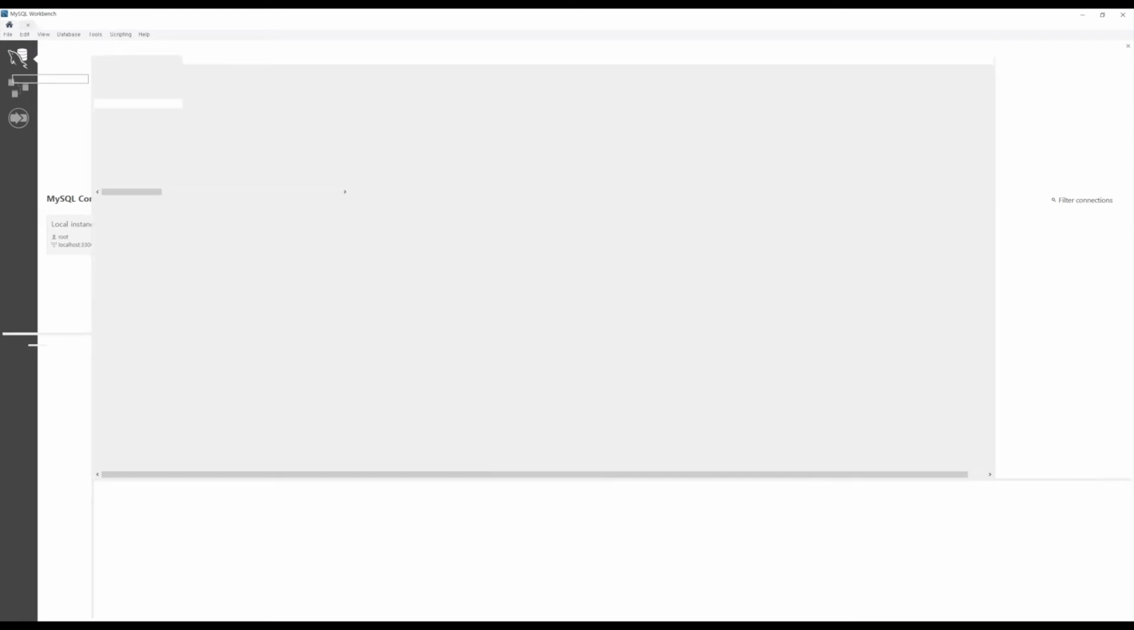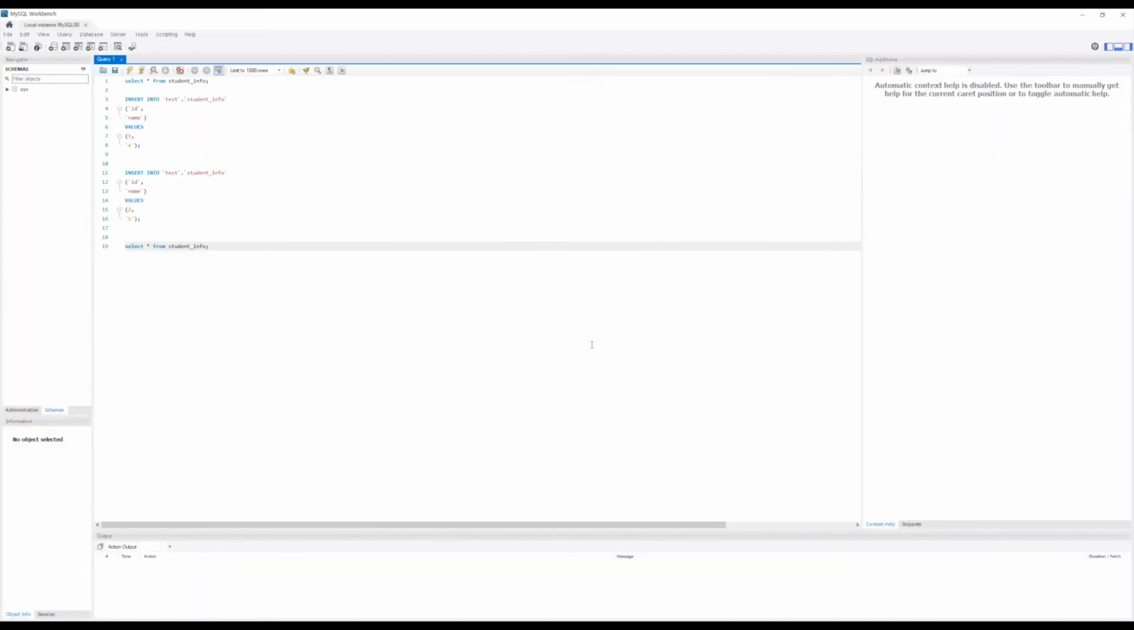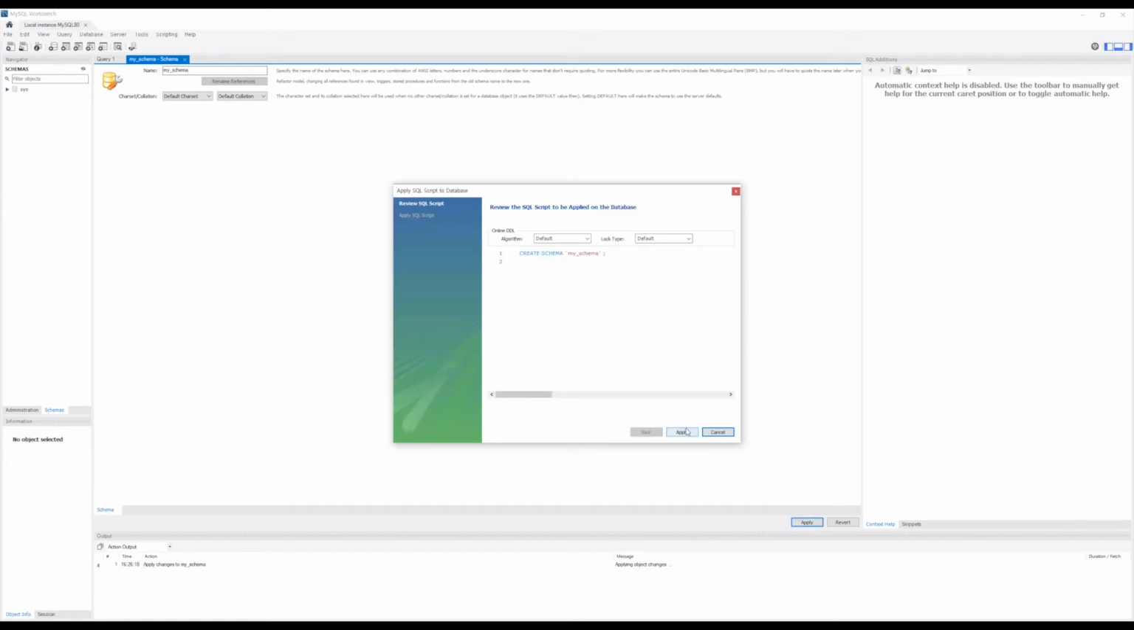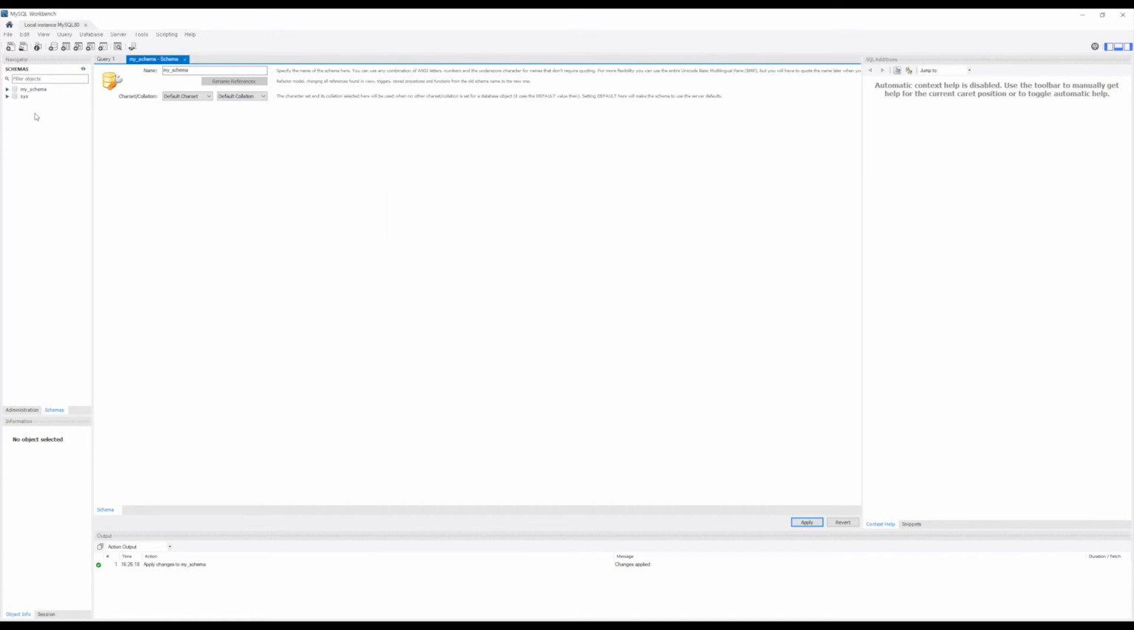And let's create a schema. So there are several buttons at the top. You click the create a schema button and create a name for your schema. Here I will use my schema, and click apply and apply again, and you click finish. Then you can see that my schema is created on the left.